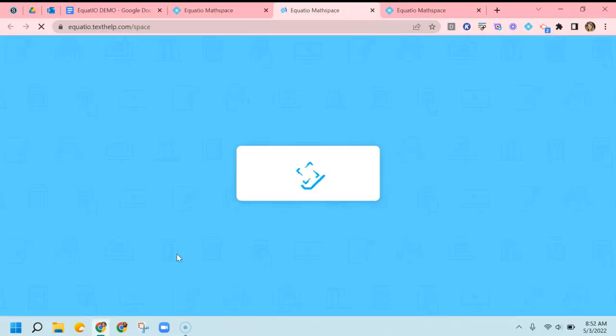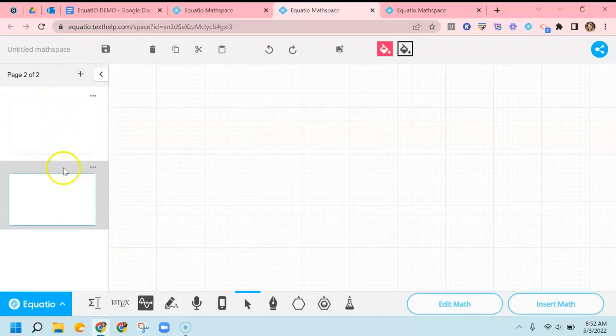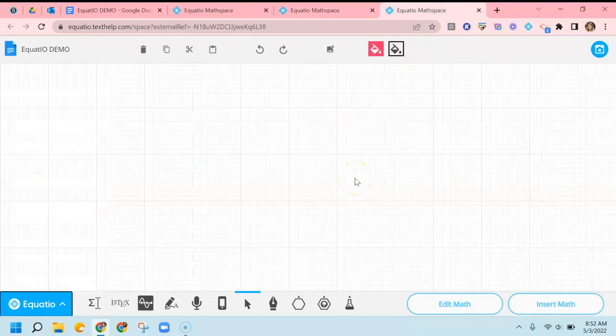The other difference between going directly to Mathspace and accessing it within a Google Doc is that you can have multiple panels. So you'll notice on the left-hand side I can add different panels in. If I were doing an assignment and I wanted students to look at multiple things, I would be able to do that. As opposed to the one that I accessed through the Google document, you'll notice there is no side panel.